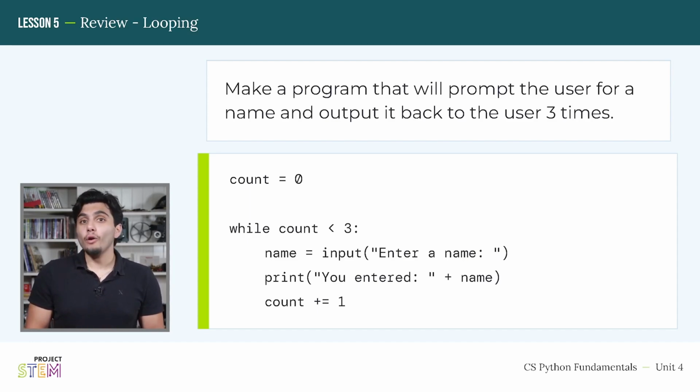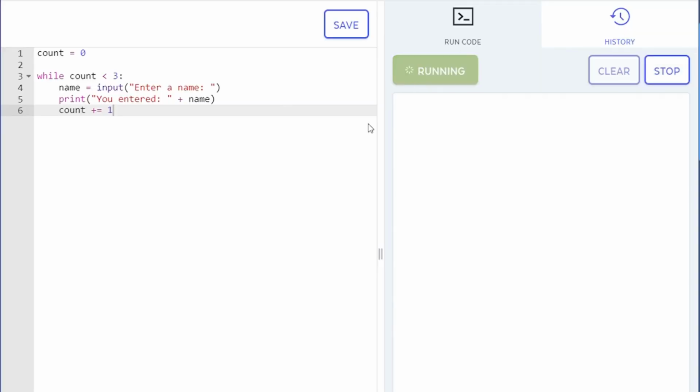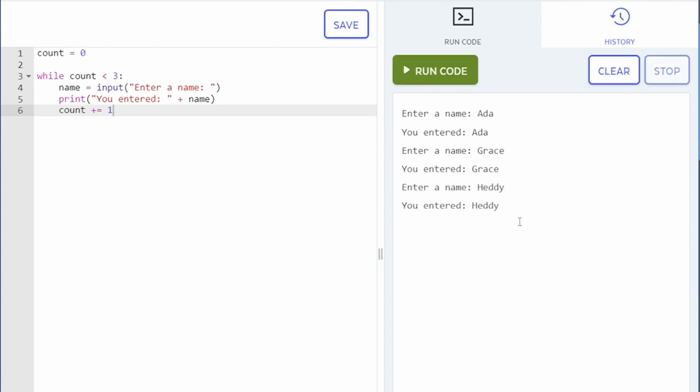Again, all 4 pieces are present that we need for a while loop. We run this program, we enter Ada, Grace, Hetty, and then it ends. Perfect!